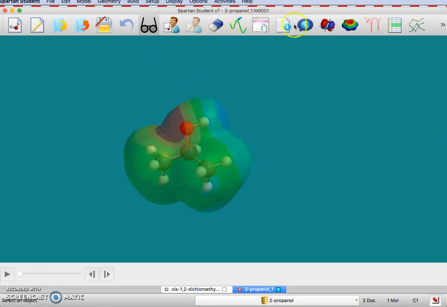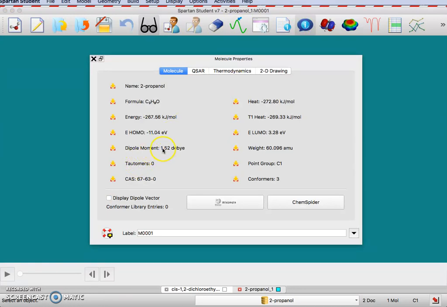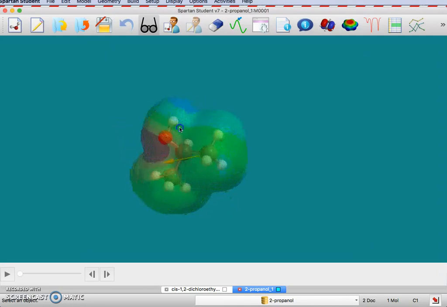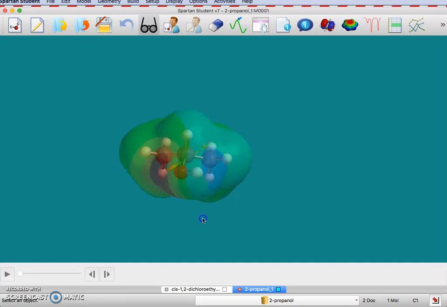All right, so now I can show that dipole again. This is a 1.52 debye dipole. Display that dipole vector, and you can kind of see that it's pointed towards the oxygen. It's not just this local dipole, the whole molecule is contributing to that dipole moment right there.